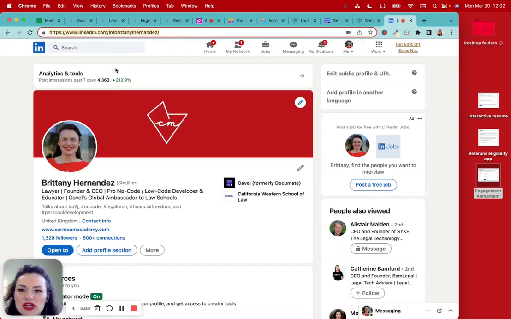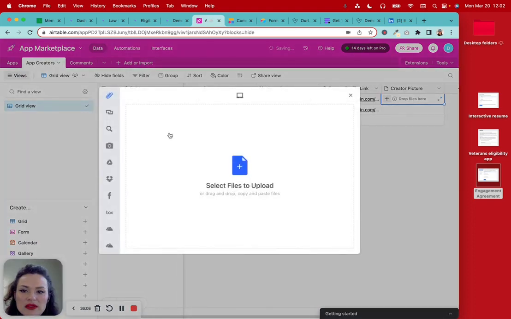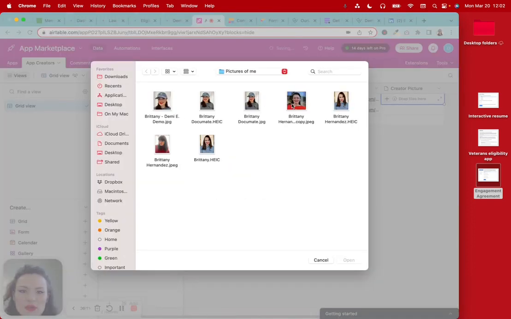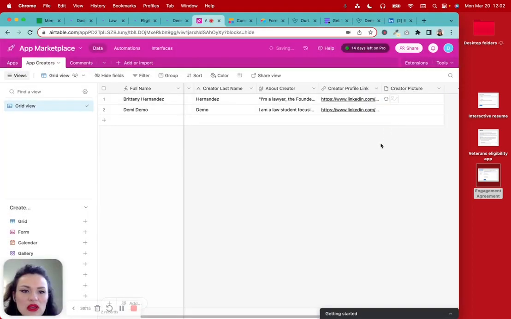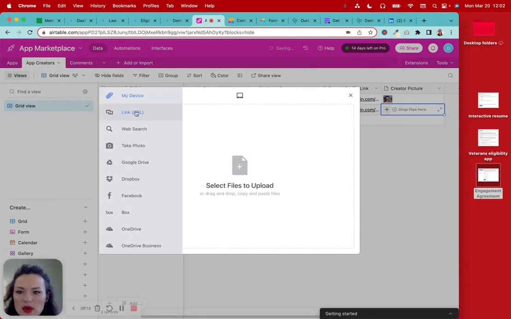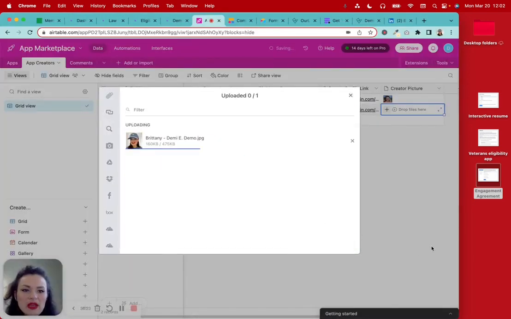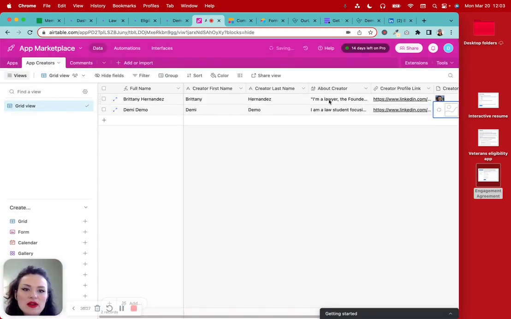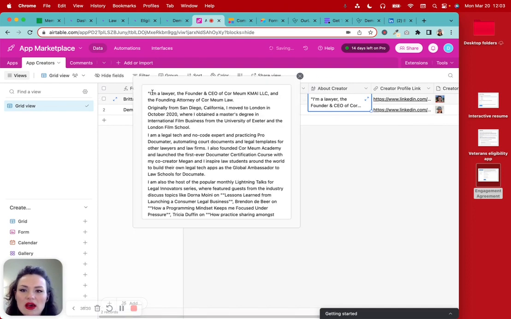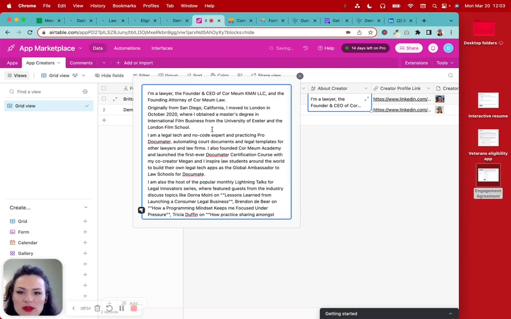And then we can have the picture. So we can use this one here, or I can just use something that I can upload from my computer. In either case here, let's maybe use this one for the Brittany one. And then I'm going to use this other one for the Demi demo one. Just select from the choices here and upload. So that's how that works. So you might want to just have these filled out, and you can always change these and format them as you would like. It's completely up to you.